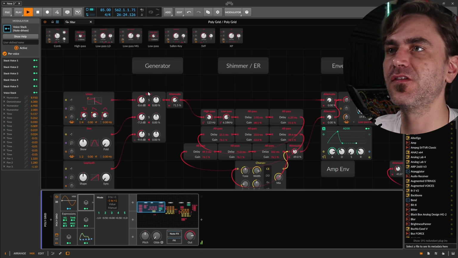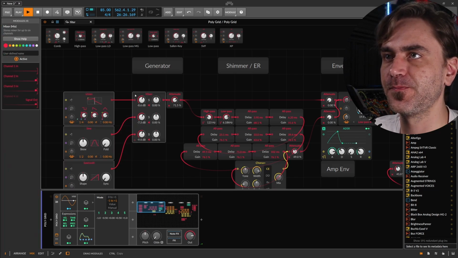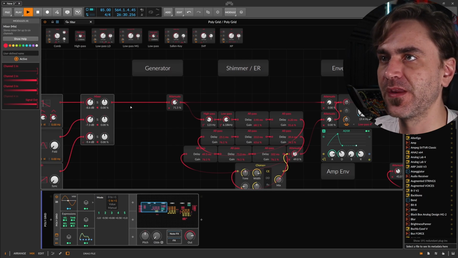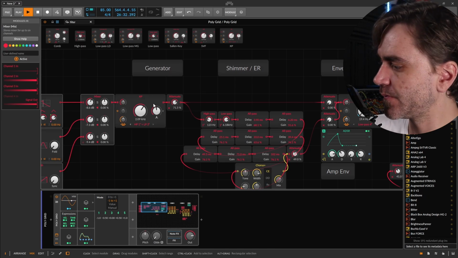We could perhaps put a filter before, like a pre-filter here, that we could use as a tone shaper. I think that could be pretty cool.